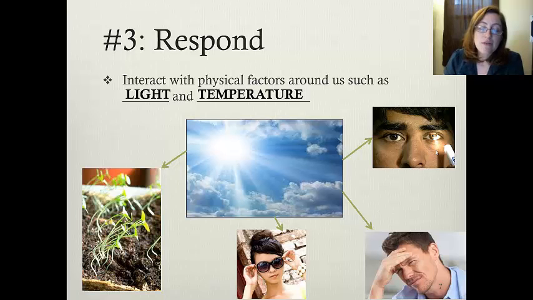We also can have behavioral responses. For example, this guy down here, he's squinting. That's another way you can reduce the amount of light by physically closing your eyelids, or putting your hand up here by shading the amount of light that is coming into your eyes. You can also do things like putting on sunglasses, or the brim of a hat, or just simply moving out of the light. So there are lots of different ways that we can respond as humans.